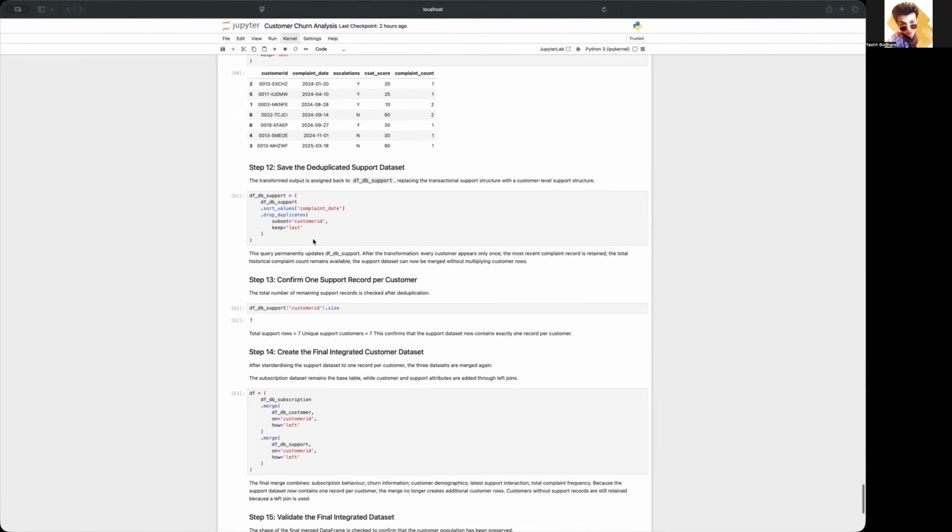Let's go to the 12th step. So we are saving the deduplicated support data set here.